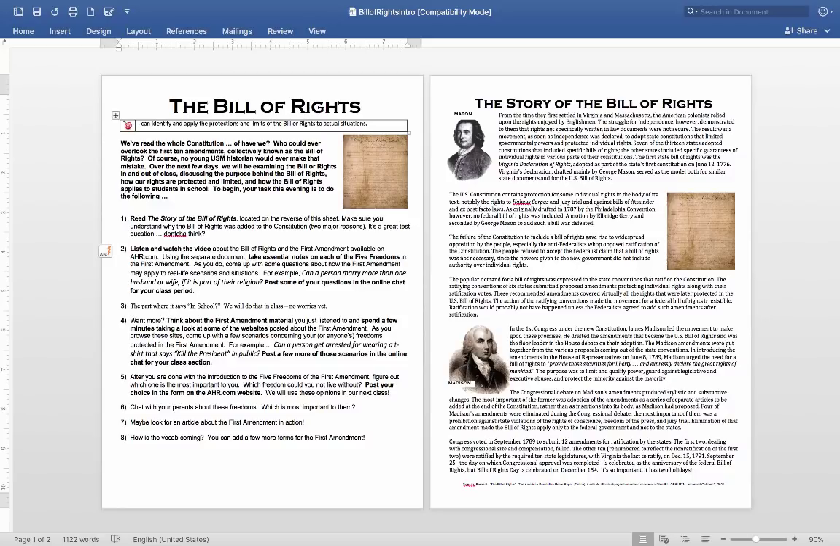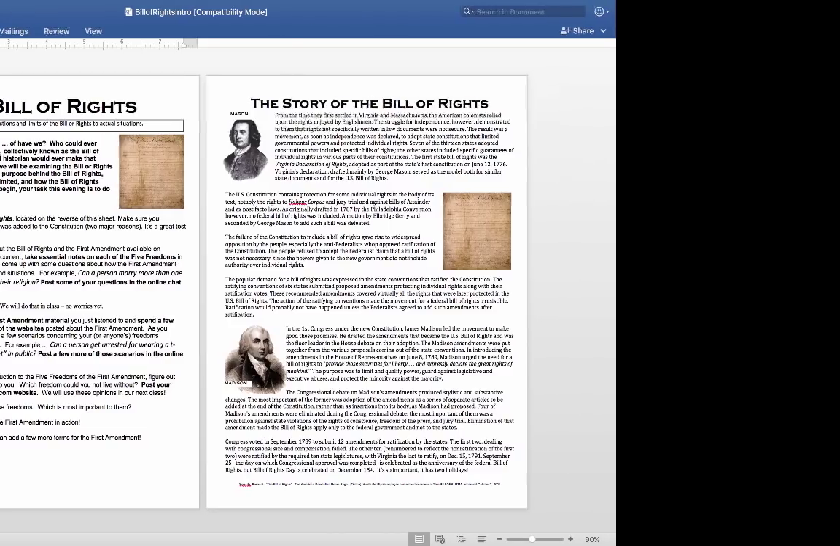So, to start, I want you to read the story of the Bill of Rights. It's not a very long story, right here. It's got our good friends George Mason and James Madison. Tell you a little bit about how the Bill of Rights came to be. You already know a little bit about it with the Federalists and Anti-Federalists. But that's going to be your first step. Should take a couple minutes.